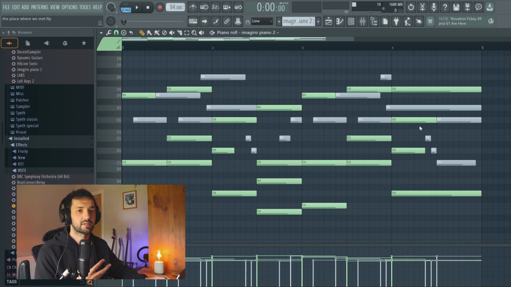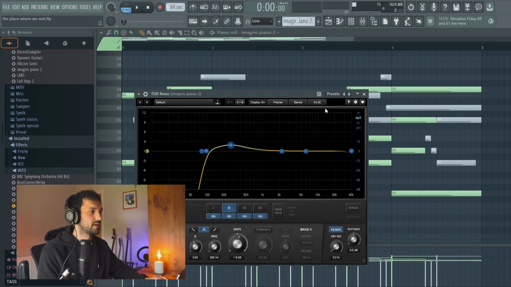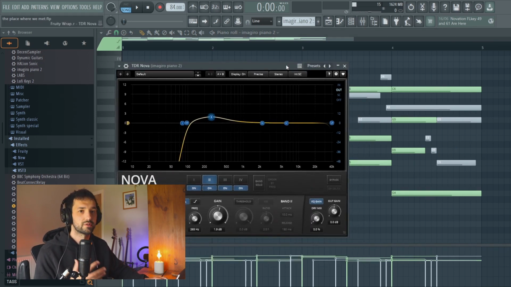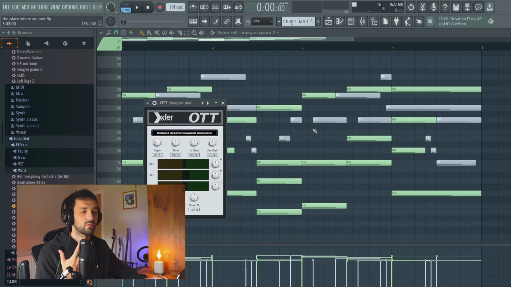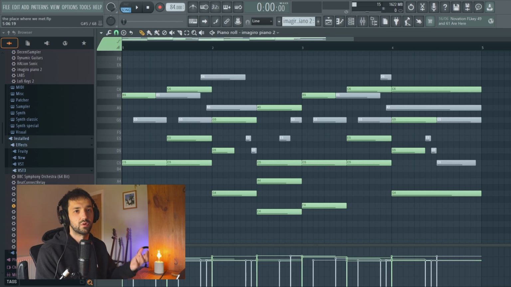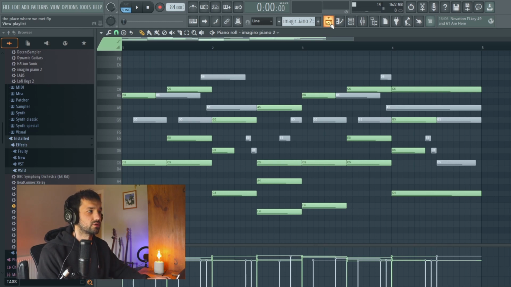In terms of processing on the piano, what we've got going on here is an EQ, just rolling off those lows, and OTT that's on with a depth of about 25%. That just adds a little more character and a little bit more compression to the sound.